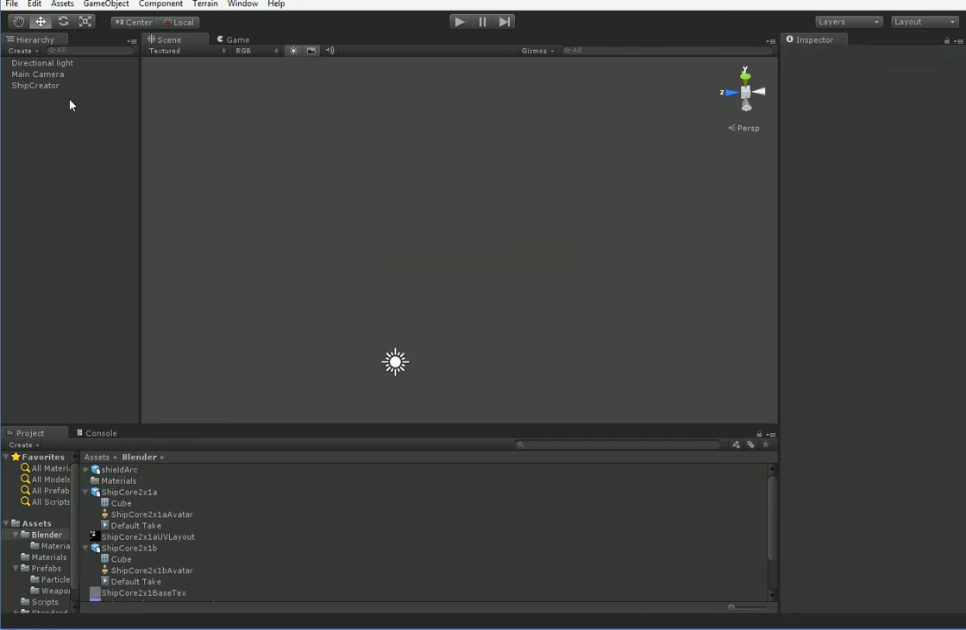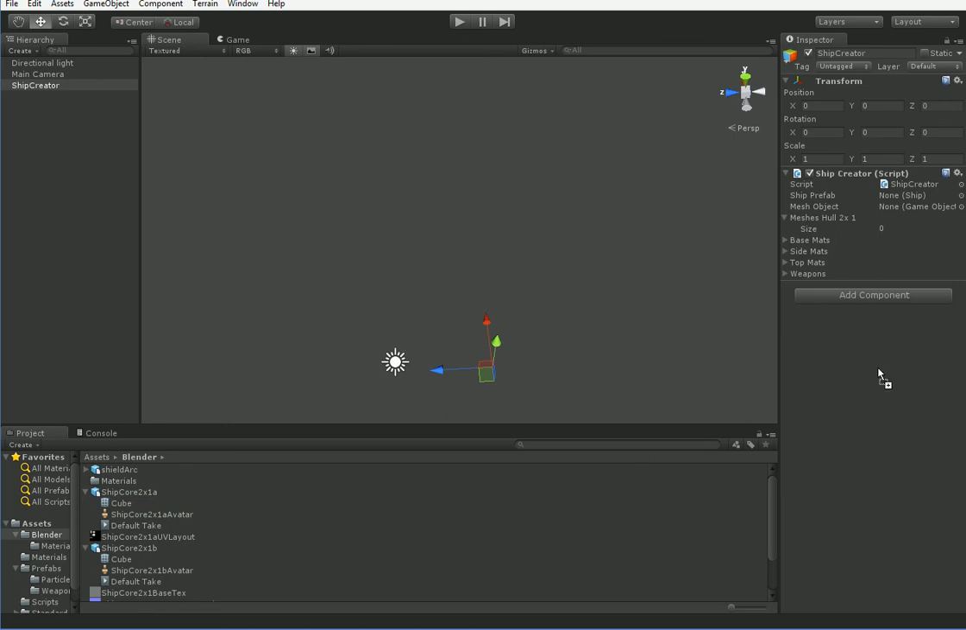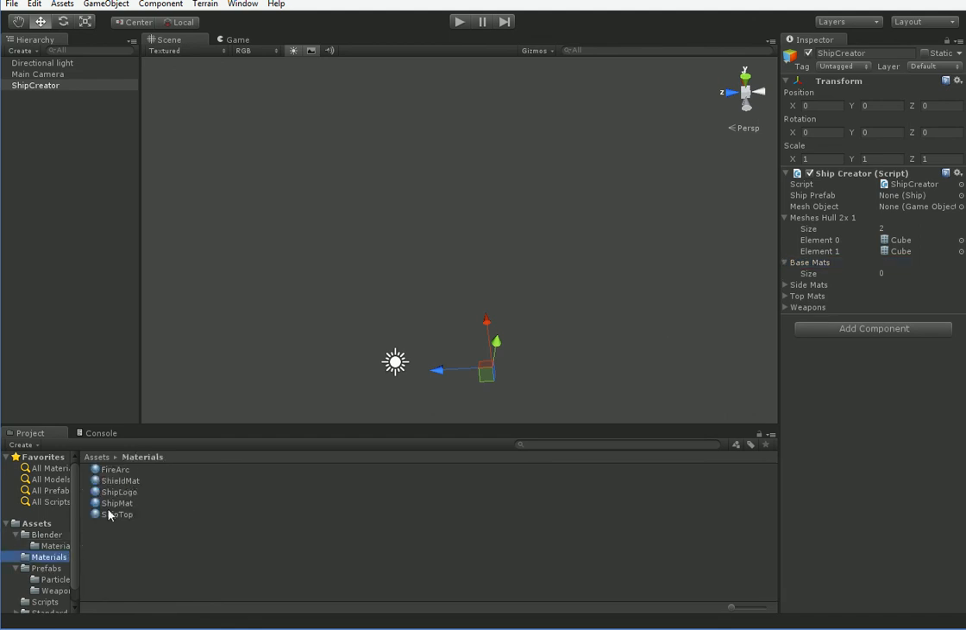So let's go ahead and just add our two textures. And later on we'll remember to name them after this. And then we'll add the base material. Right now there's only one base material, and there's only one side material, and there's only one top material, and there's only one weapon.